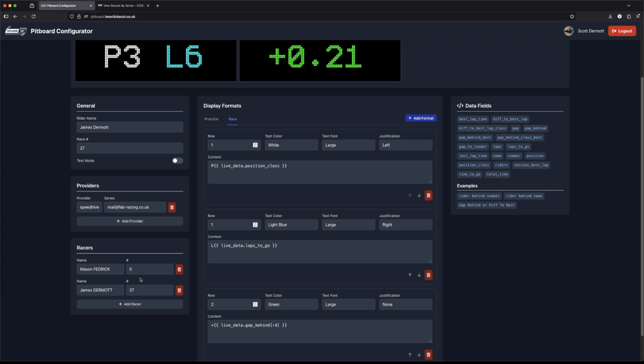If you have, in my case, I have Mason Frederick 5 and James Dermott 27. Those two racers race in different classes in Fab. So the pitboard, whenever I put it out for my son's class, it will show his data, and whenever I put it out for Mason's class, it will show his data. If they were both in the same race, it would pick one or the other. You wouldn't be able to customize it. So you can only show information for one race for one rider.